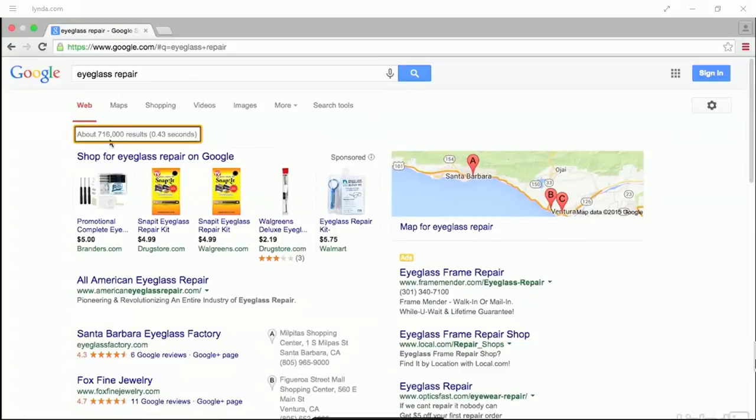Now, look at this number here at the top of the screen. It says about 716,000 results. When you think about that many results, you'll come to the realization that a tiny fraction of eyeglass repair businesses are going to be among the top few pages of results. And that's where AdWords comes in. AdWords gives your business visibility even if your website is not in the top result. AdWords can help get your business to appear on Google in front of many potential customers. And it's not just any customer, it's the right customer.